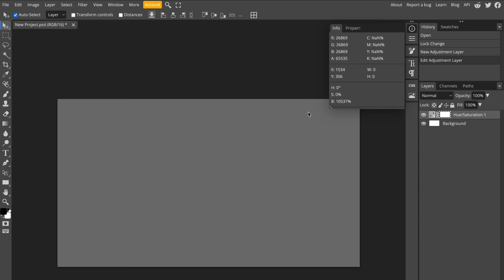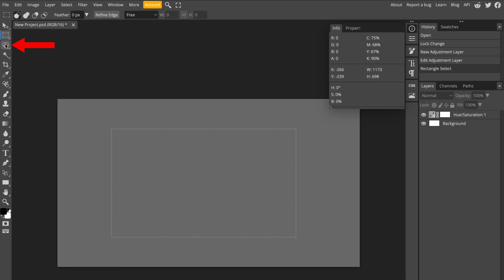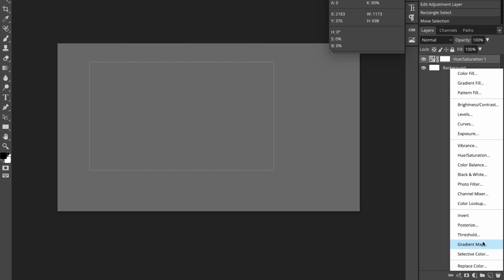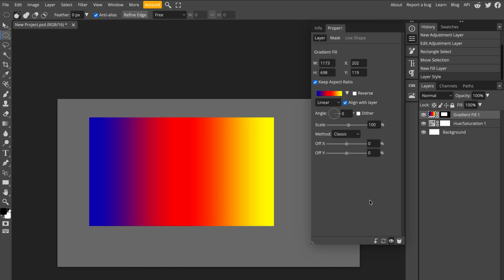Now let me actually draw something here. Even the selection tool looks similar to Photoshop. Then we have different kinds of selection. The first one is rectangle select, and the second one is elliptical select. Now let me go here again, and this time let's say I would like to add a gradient fill. Even the gradient fill looks similar to what we generally see in Photoshop. You can align or reverse the gradient, set it at a certain angle, and scale it up and down.